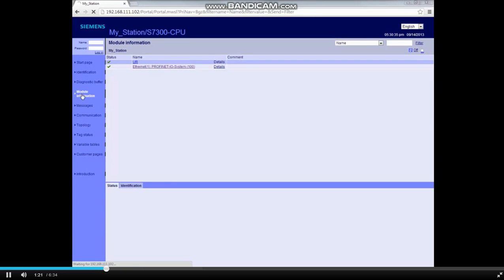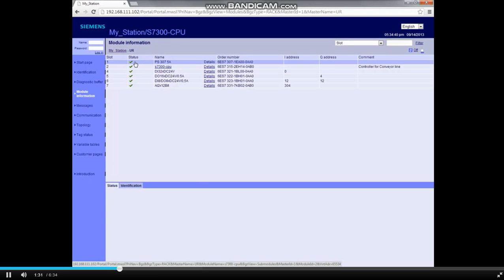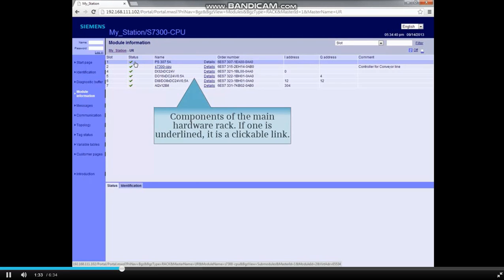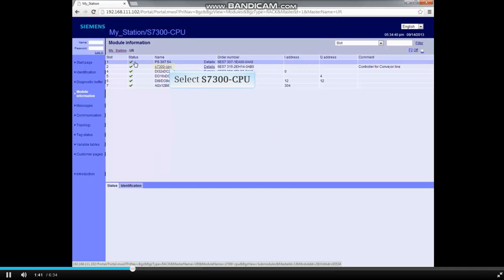This page shows the user rack and the Profinet subnet. Let's click on User Rack, abbreviated UR. Here are the components of the main hardware rack. If a word is underlined, it is a clickable link. Let's click on the CPU.